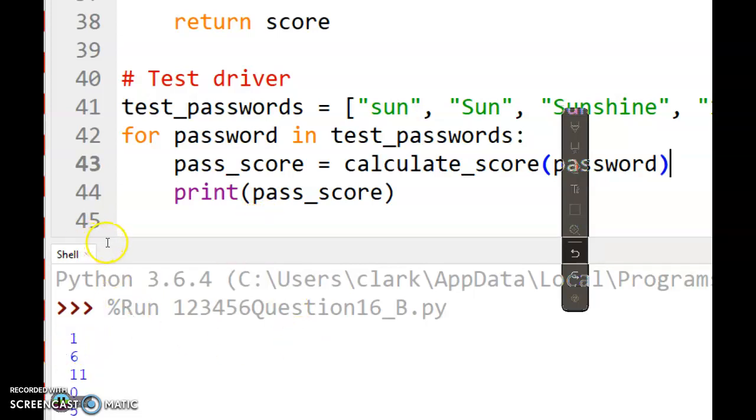So this for loop identifies each element in the list, and this is a temporary stepper variable called password. So the first iteration, it will be sun. The next iteration, it will be this sun. The next one will be sunshine, and so on and so forth. It goes and passes that particular password to the calculate score function, returns its score, and prints the pass score.